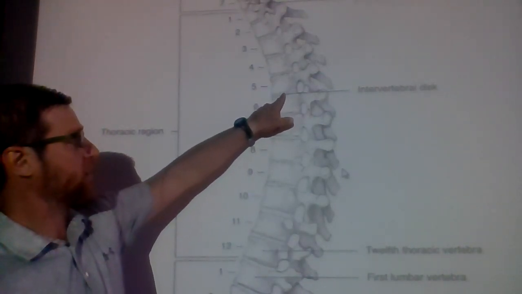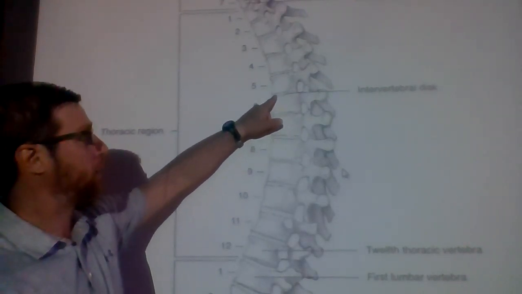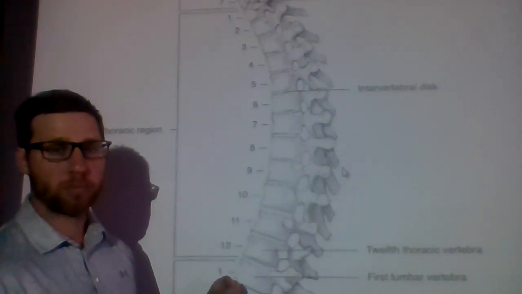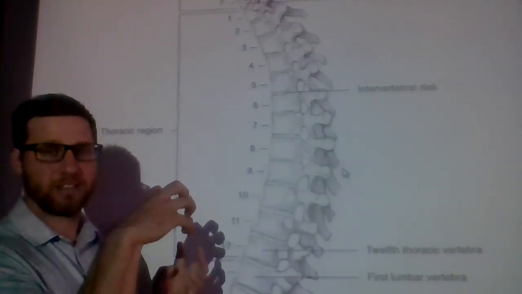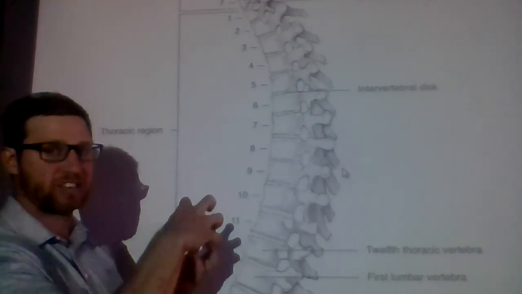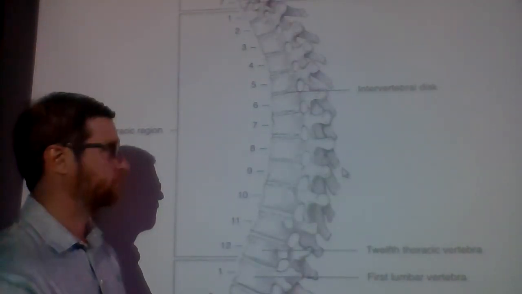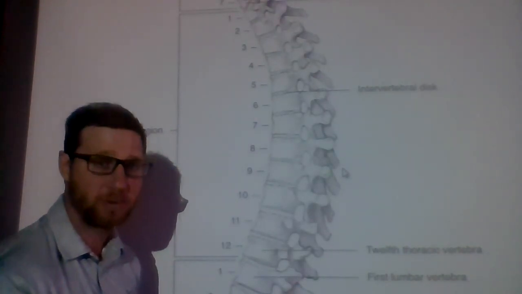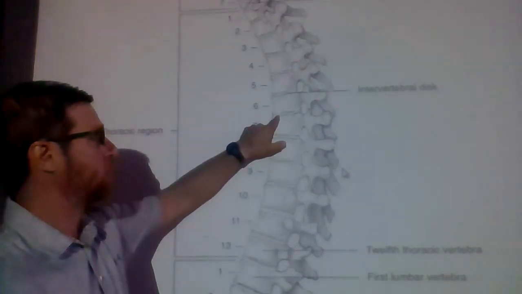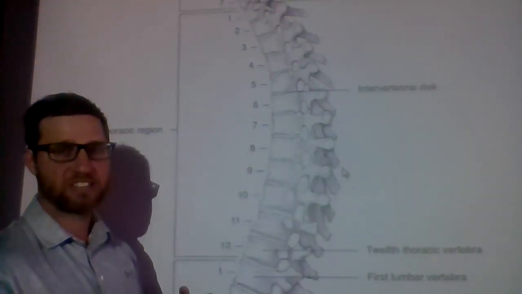There's a line here noting the intervertebral disc. This is not a bone. This is a piece of cartilage that's going to separate the vertebrae from each other and provide that cushioning and the ability for it to flex around, because it's a very flexible part of our body, because we need that flexibility to be able to bend and twist and rotate. So this joint here has that cartilage.